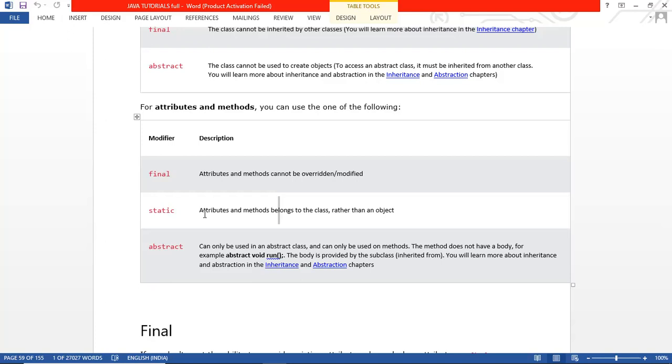Then only that class can contain an abstract method. And the second point: if you are declaring any method as an abstract method, that abstract method does not have any body. Every method has its own body, and using the curly braces we declare the body. But when you declare an abstract method, there is no body for it. That body, you have to provide yourself.